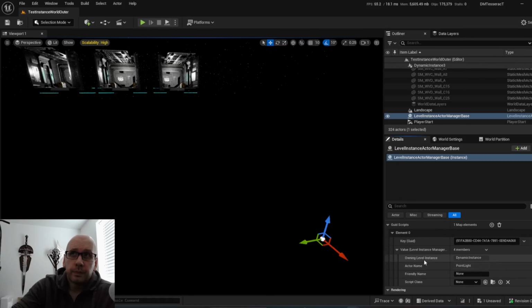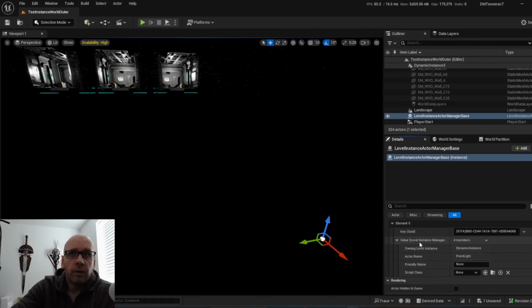The value of that map entry is for the most part informational. So owning level instance, actor name and friendly name are just for designers to be able to distinguish what actor this is. Owning level instance and actor name are automatically populated. Friendly name is just an extra field for designers to be able to really distinguish things, so we can just call it hallway light.